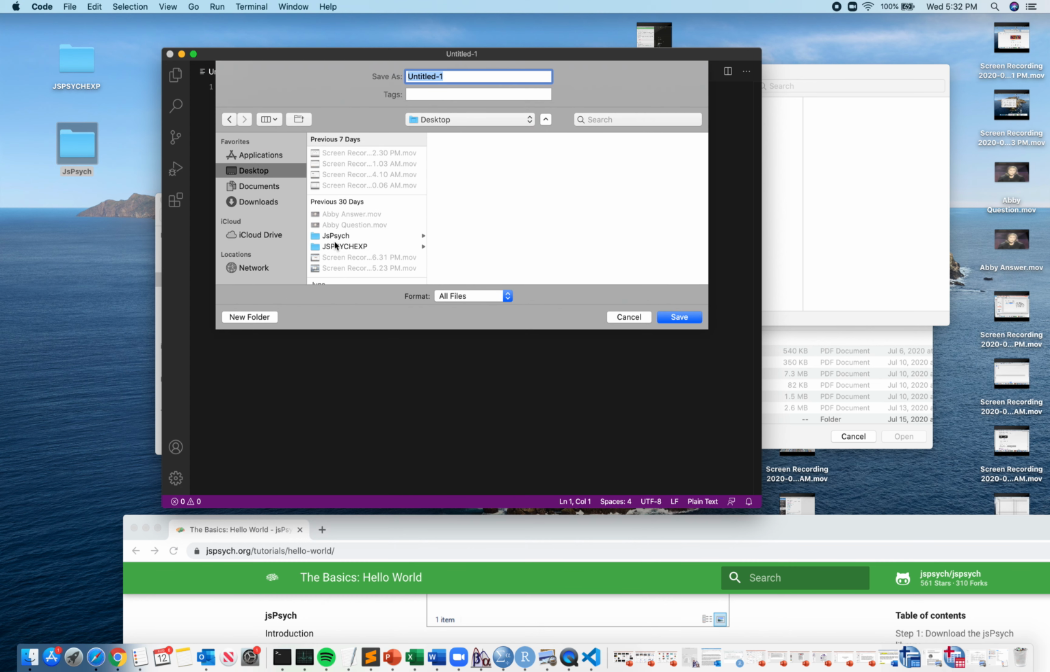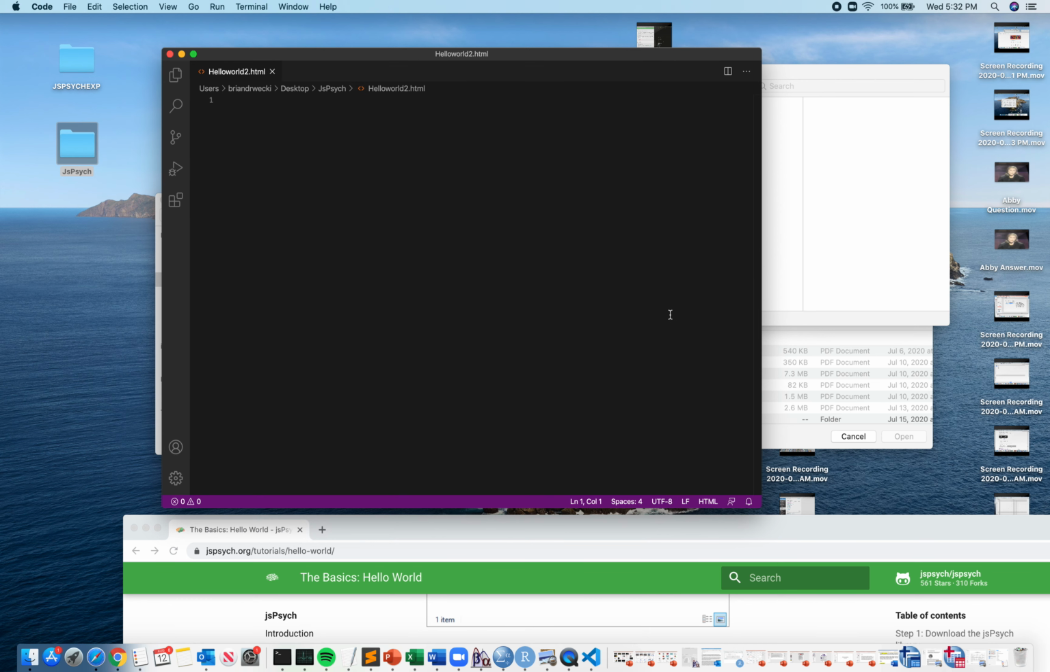Specifically, I want to save it into JsPsych. And I just want to call it hello world.html. You can see I already have one. So I've saved this as helloworld.html.